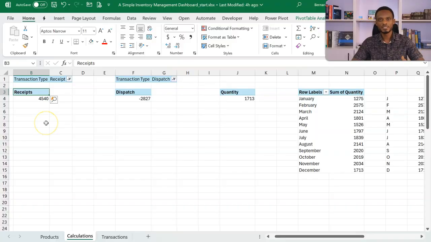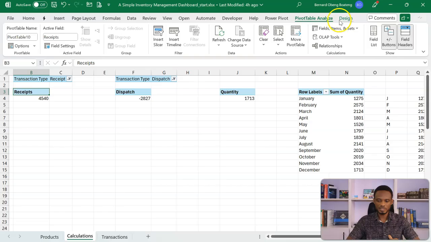Now, beyond naming the headers for the pivot table, it is also advisable to name the pivot table itself, because in the end, we'll be connecting slicers. So I'll take the tab here, PivotTable Analyze, and for each pivot table, you can stand in there and name it based on what the content is. So this is for receipts, which makes it easier. This is going to be dispatch. This is also going to be quantity. I'll name this one trend.